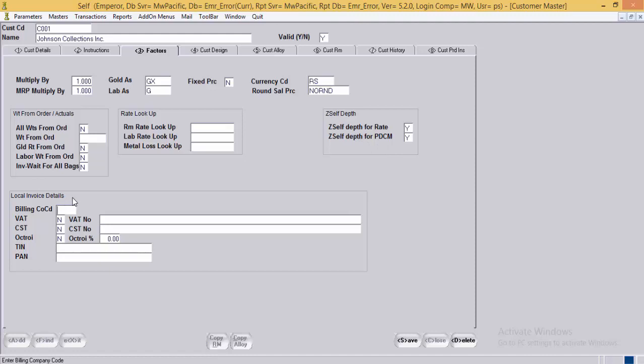Local invoice details. Here the user needs to enter the details if the given customer is a local customer. The user can set the defaults here for the fields asked here. These statutory details will be carried forward to the invoice entry, which the user can edit later.